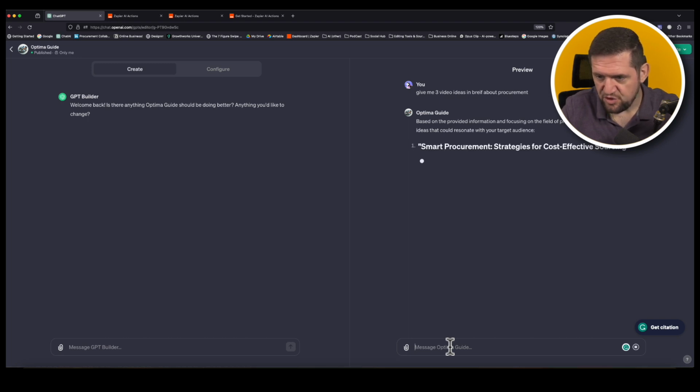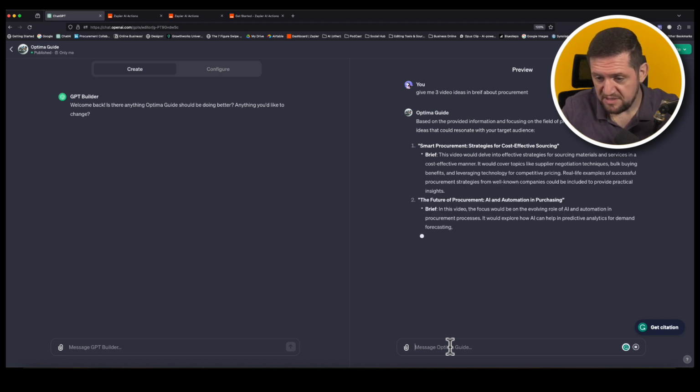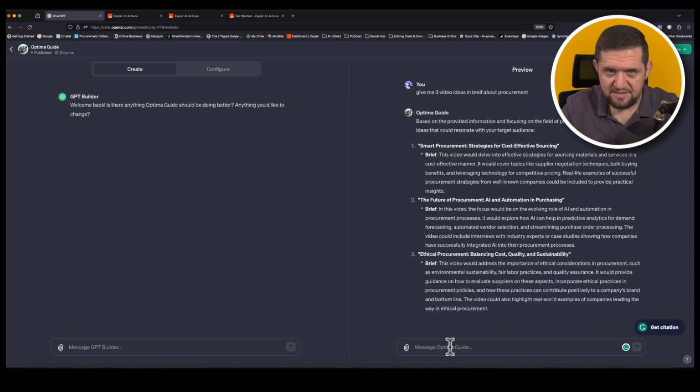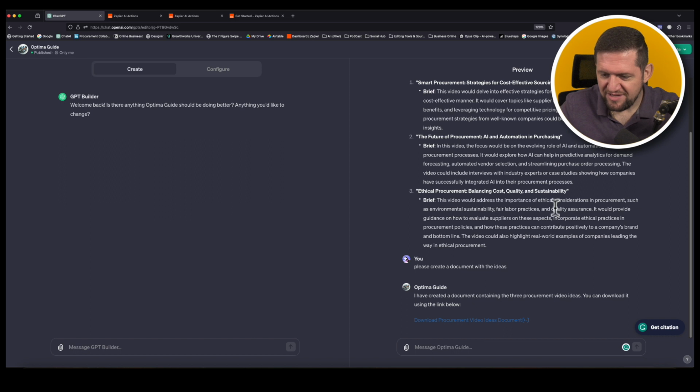Again, it's referring to basically my unique kind of request or environment that I created in this GPT. It is creating the 3 ideas. Now let's try again, fingers crossed, for the action, see what happens. The document ideas. So it's analyzing. Let's give it a minute. Wow, it worked.